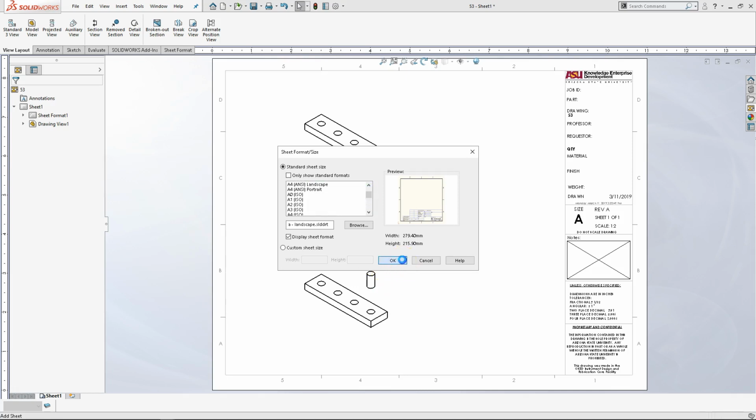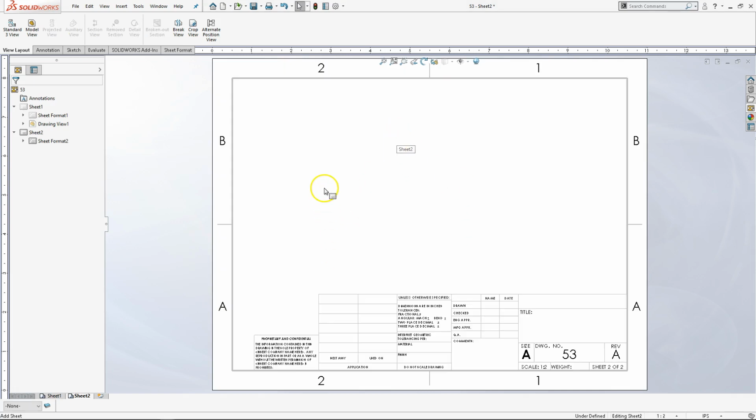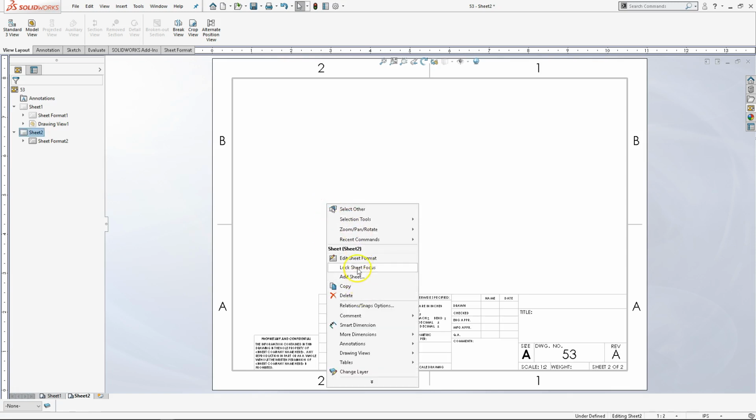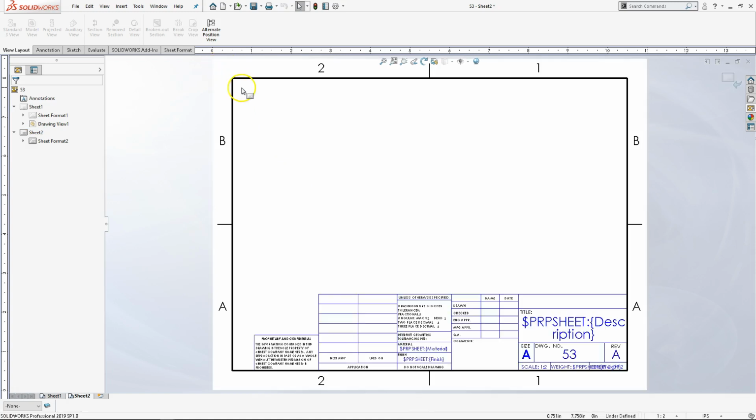Cool. All right, so maybe we'll do it on this one. It'll default to the A size. One of my issues with the default A size is this takes up a good third of the sheet, and so if we edit the sheet format, I'd pretty much rather see all of this go away.